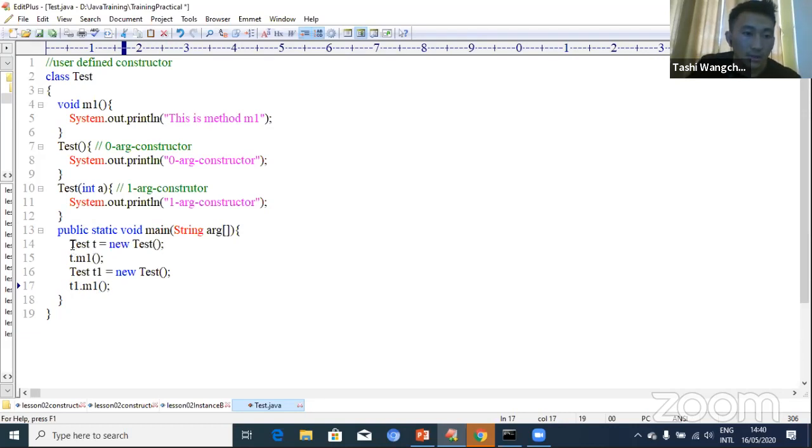Now while creating this object, let's try to call the zero argument constructor, and while creating this second object, that is t2, let's try to call the second constructor with the parameter int a. So similar to that of a method, when you are declaring a parameter, you have to pass the value. It's very similar to that of the method.